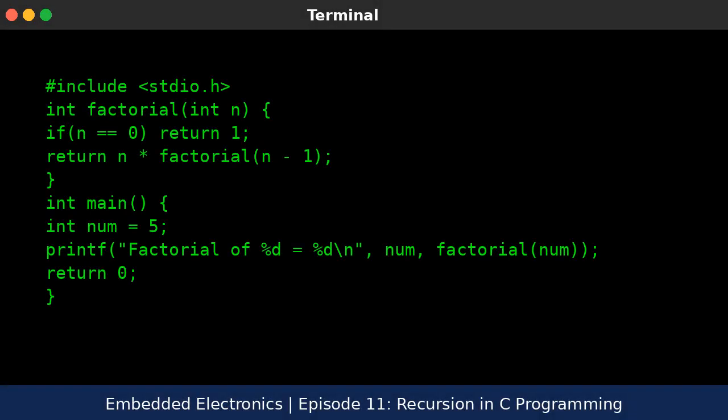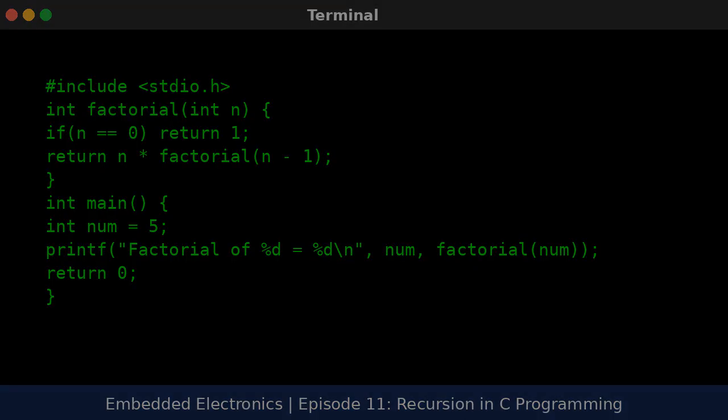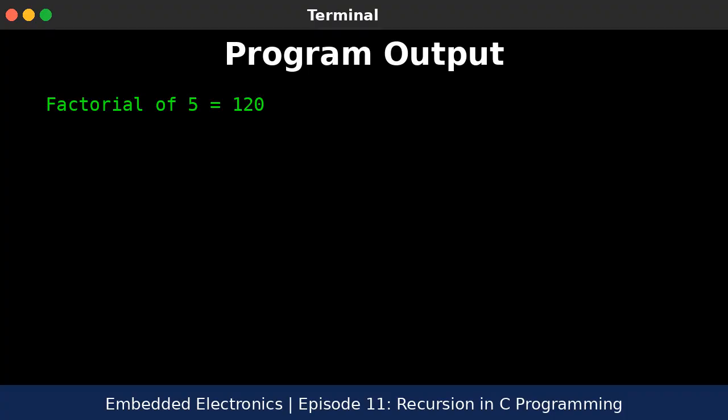This example calculates the factorial of a number using recursion. The function calls itself until the base case is reached. The output of example 1, factorial using recursion, is as follows. Factorial of 5 equals 120.